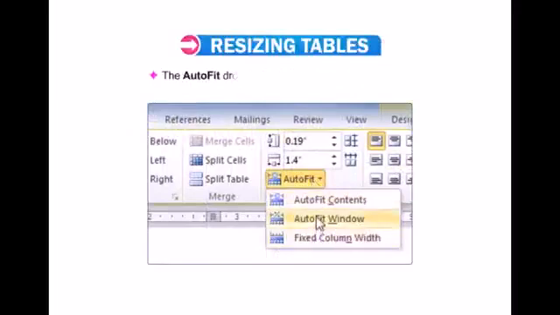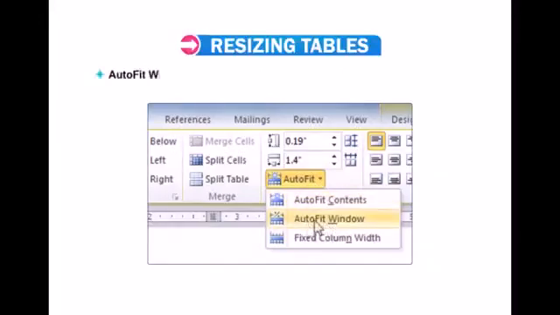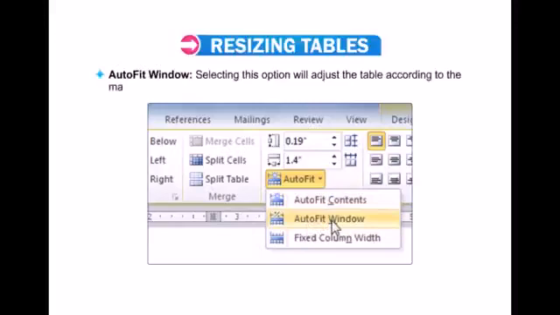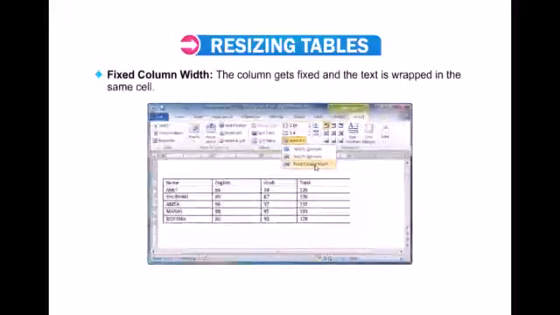The AutoFit drop-down menu displays three options. AutoFit Contents. It adjusts the column width according to the data entered. AutoFit Window. Selecting this option will adjust the table according to the margins set on a window. Fixed Column Width. The column gets fixed and the text is wrapped in the same cell.